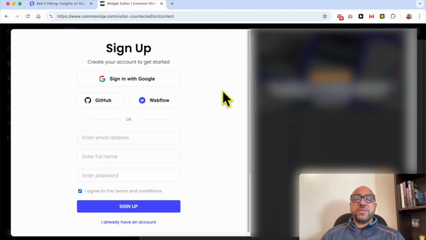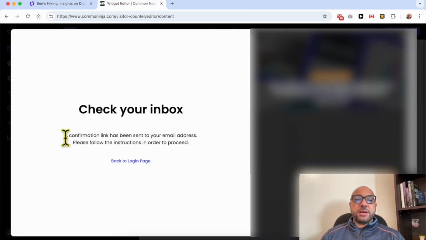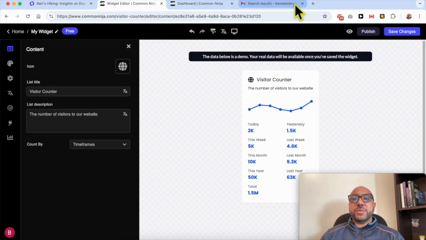Now I need to sign up for a free account. You can do it with your Google account. A confirmation link has been sent to your email address. After confirming your account, click on go back to Common Ninja and save changes.